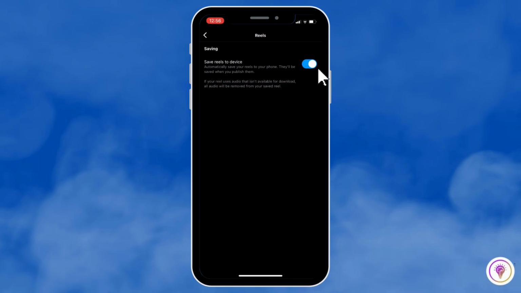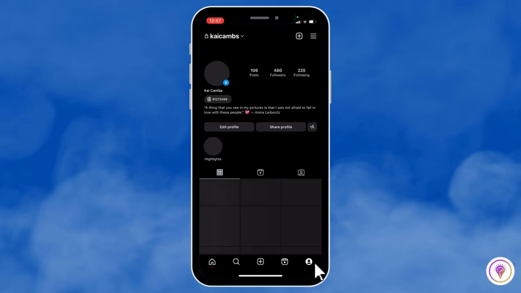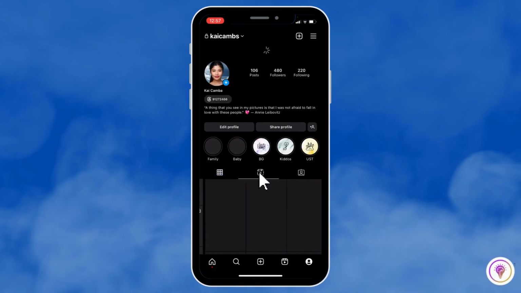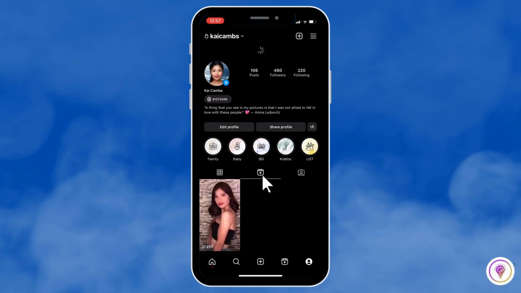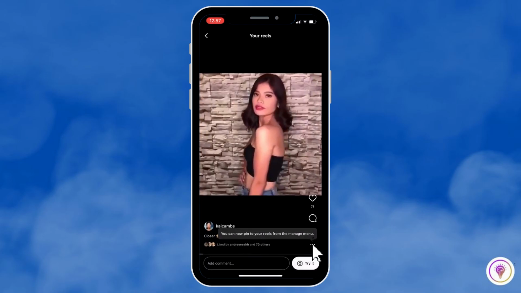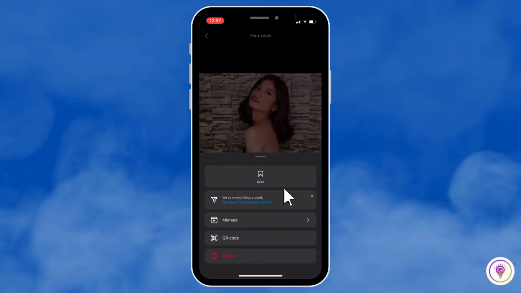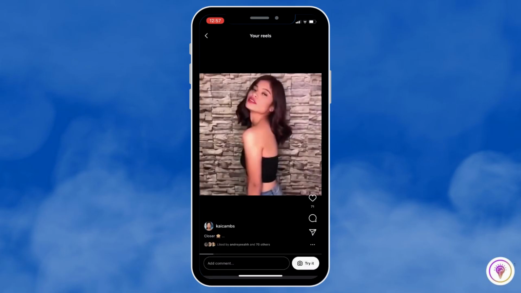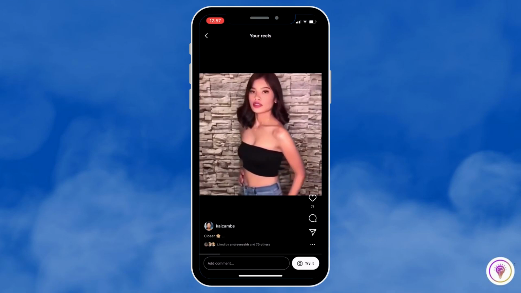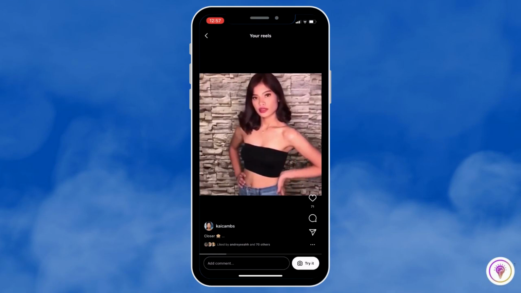Let's say I have one already posted. I'll just go to my profile right here and I will just open up the Reels. And let's say that I want to save this reel to my camera. So just click on these three dots, then click on save, and then this reel will be saved to my camera roll. That's actually it. Pretty easy. That is how we save an Instagram reel to your gallery.